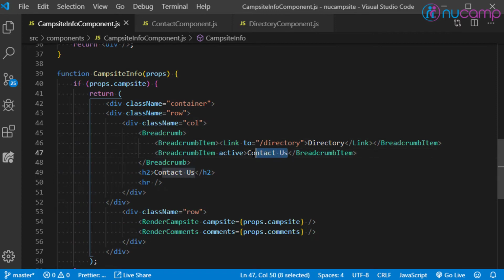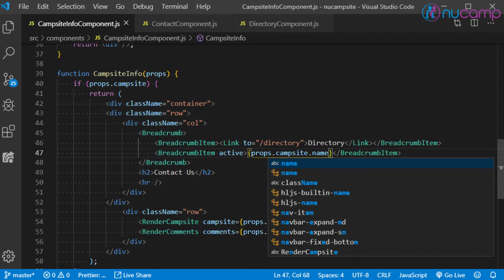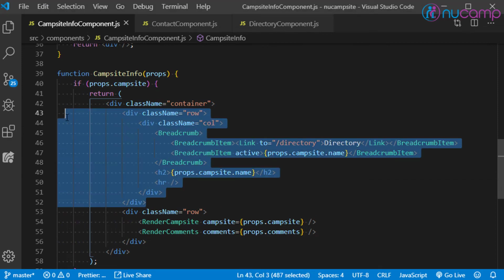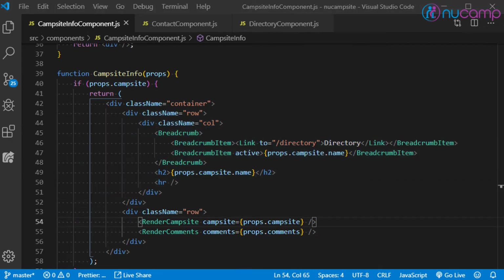Then for the active BreadcrumbItem, this part will be a little bit different. We're going to add the text for this dynamically through the use of props.campsite.name. Then we'll use the same thing for the heading. And I'll just indent this block over. Then let's go ahead and look at this in the browser.